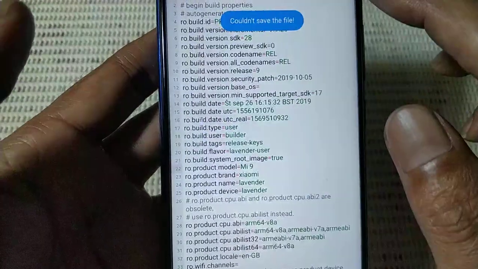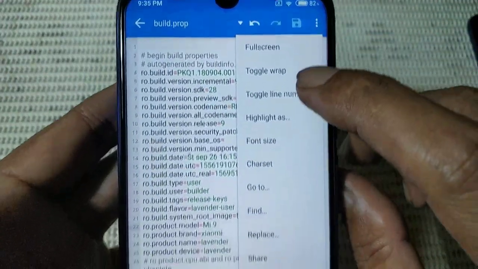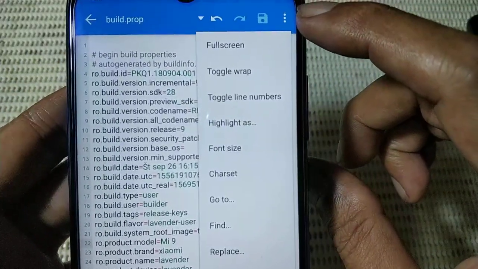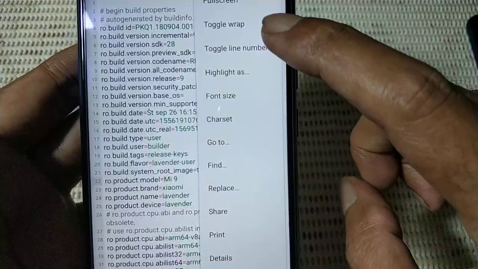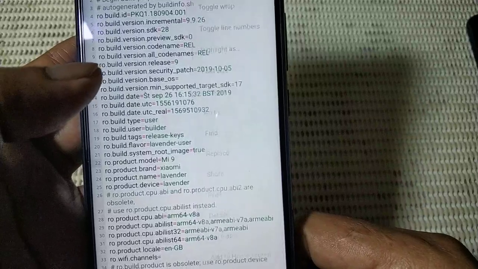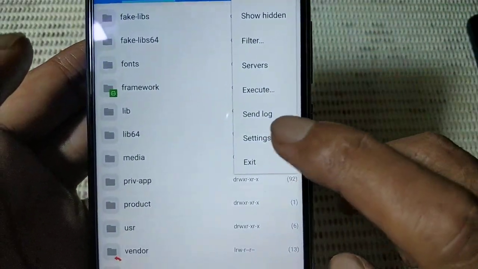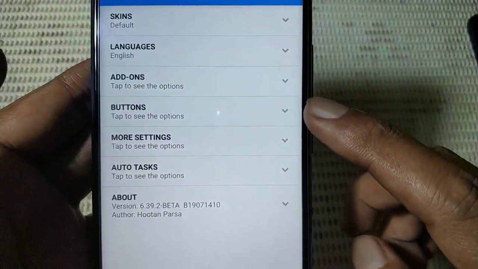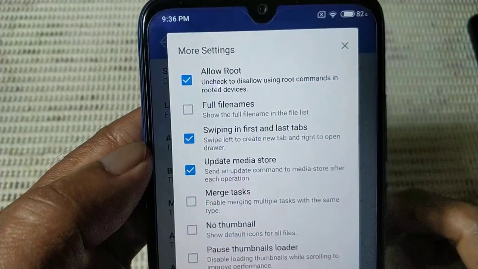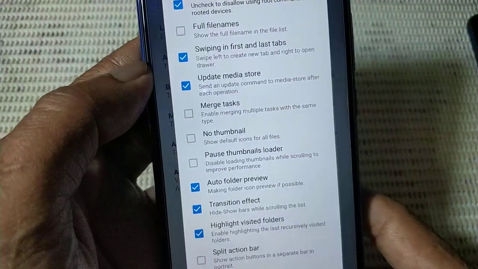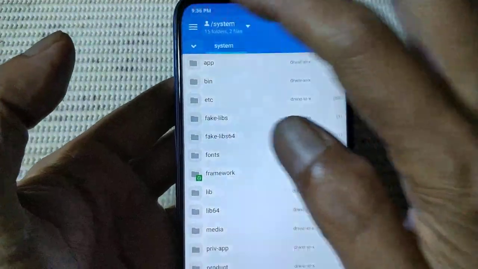Cannot save the file. Why? Oh, no root permission. Okay, you must give root to this app. Go to settings, this three dot there, and paste the setting. This is not the setting. Yeah, settings, more settings, must allow root here, tick it. Okay, back again. So now we have root access.